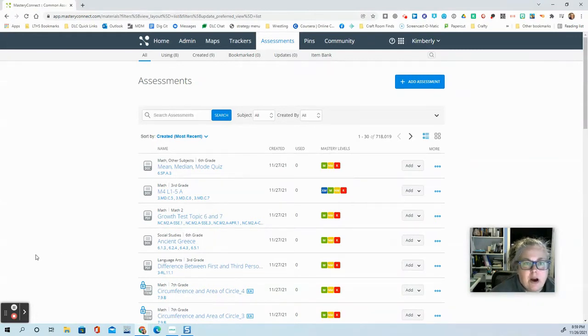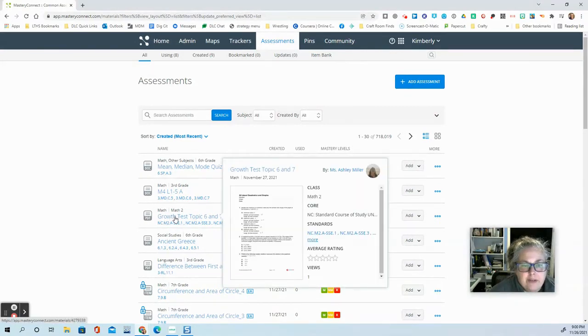If you are on the assessment tab, you'll see that as the assessments are listed, they have a little icon next to them, and it indicates what kind of assessment it is. So this one says docs. That means it is actually a Word document that's attached. This has a PDF. And if we hover over the title, we'll get a little quick preview here. Now, if we see a document here, we can usually print that.